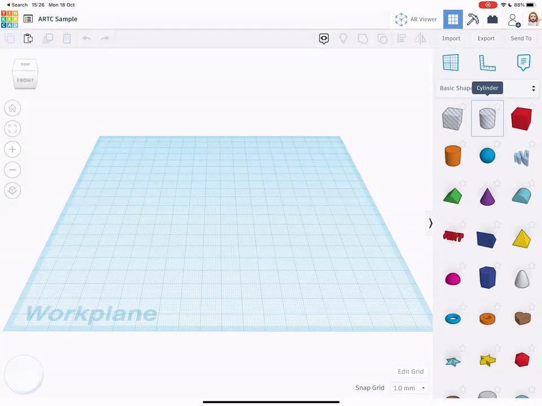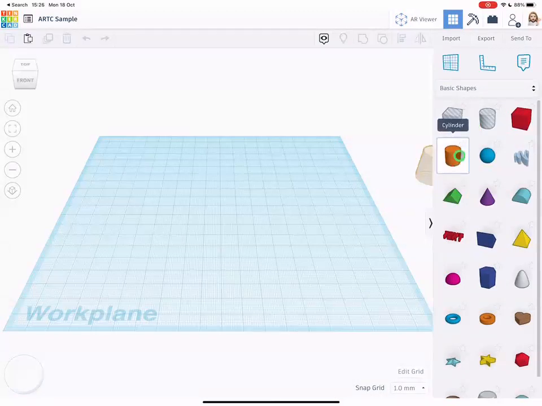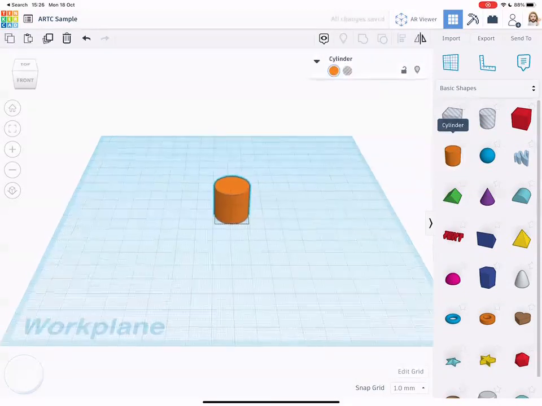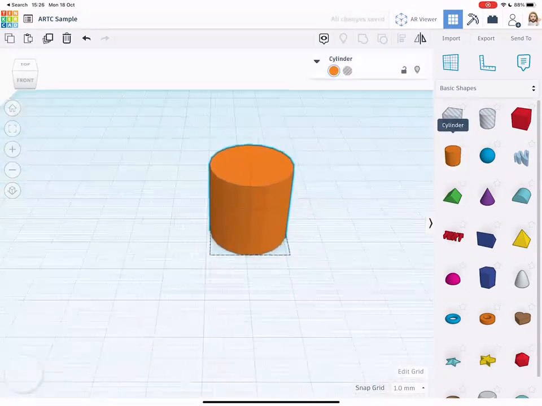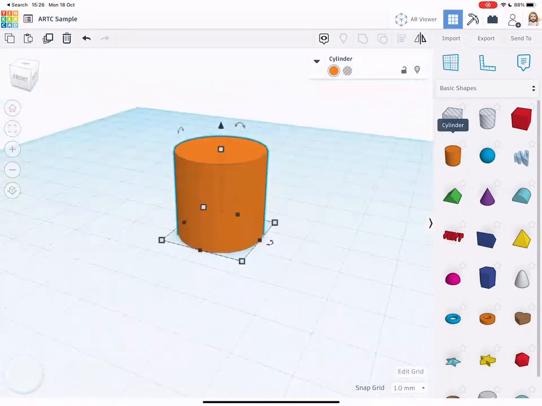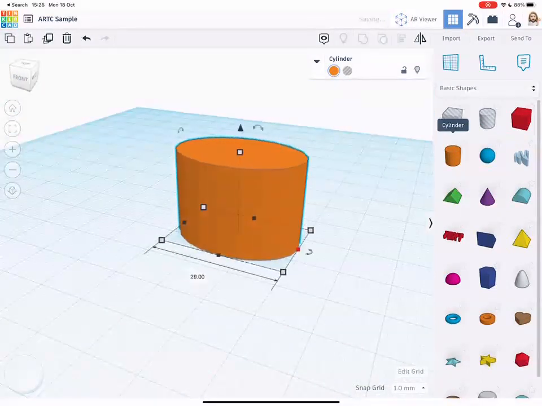So what I'm going to do is bring in a cylinder. And when I've selected the cylinder, I want to make sure that while it's selected I tap on the work plane. I can use my fingers to zoom in so I can get a bit closer to that shape. And then I want to make some small adjustments just to make it slightly bigger.